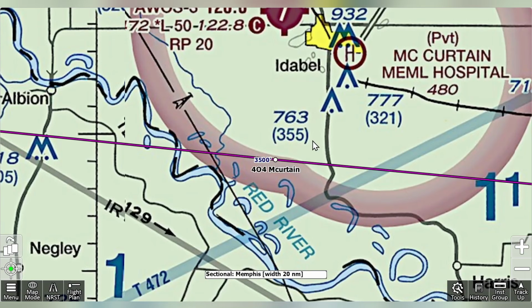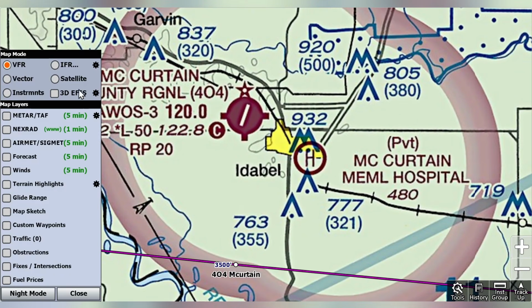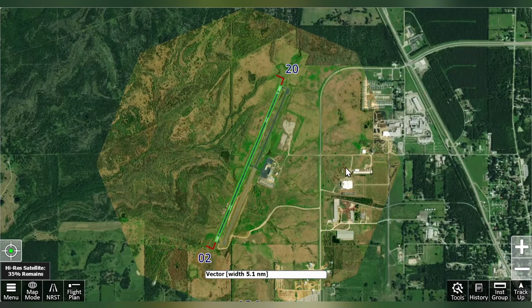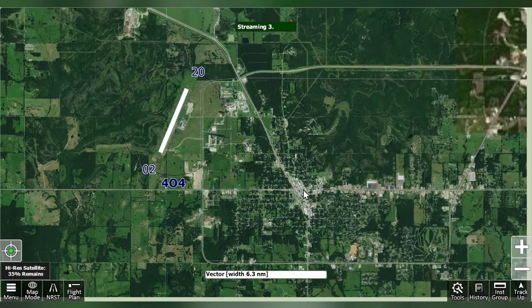I've also got another waypoint here at this airport. If we go into the satellite layer, we can see the airport exactly, and then we can see all of the city environment here, so we have a better idea of what exactly we're looking for.